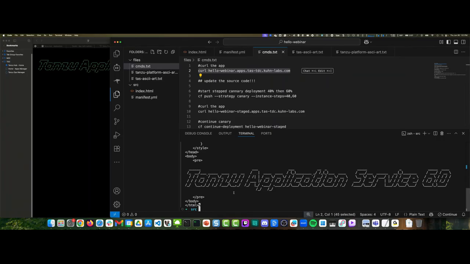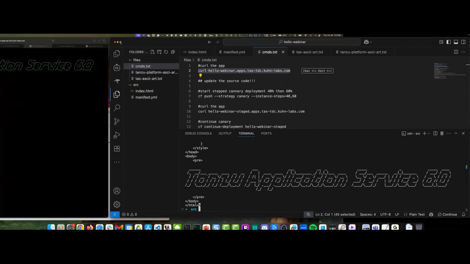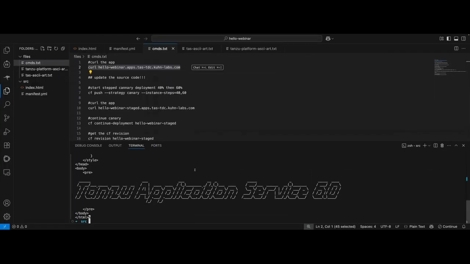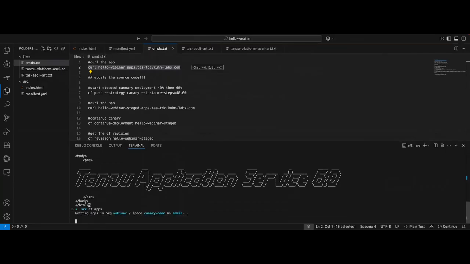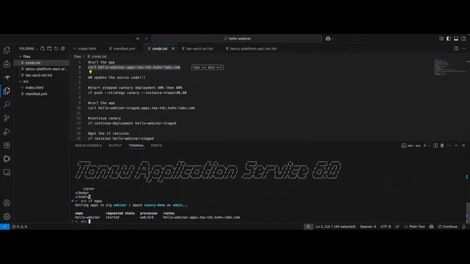Actually, maybe we'll just do that here because that kind of looks a little cleaner if I do a full screen on VS Code. All right, so that being said, let's do CF apps. All right, webinar canary. So we have our hello webinar app. It's pushed. It's basically a simple app that just says Tanzu Application Service 6.0.